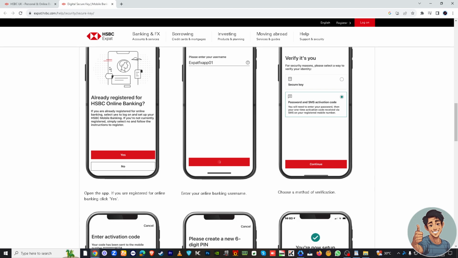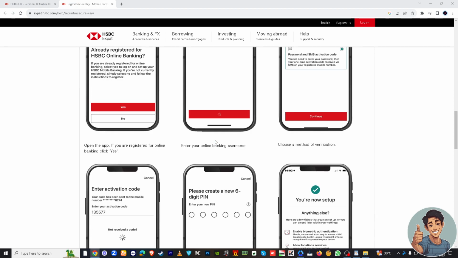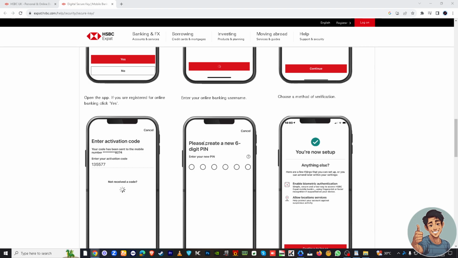Then you will be asked to review and accept the terms and conditions of using the HSBC mobile banking app. It's important to read through this so you know your rights and responsibilities, guys. Once everything is set up, you will get a confirmation that your registration is complete and you are now ready to access your HSBC accounts through the mobile app.